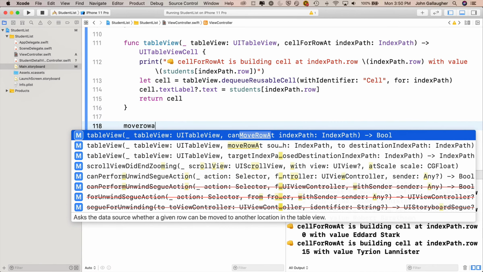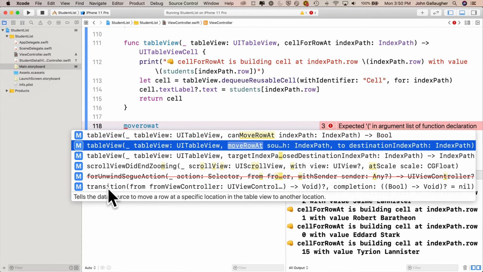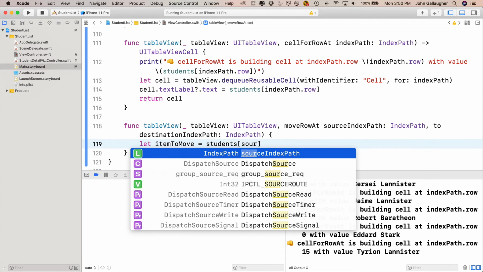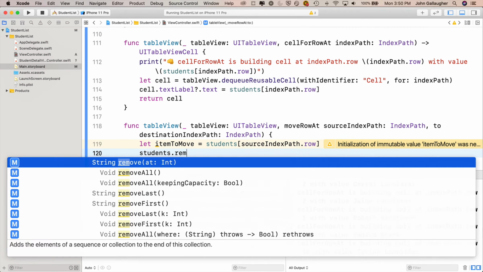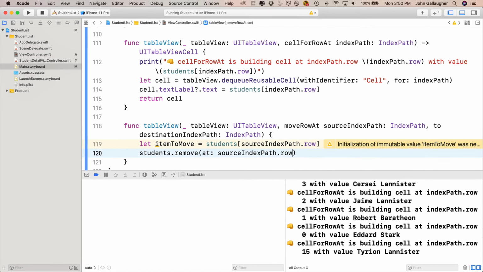We'll say move row at. Here's the table function, not can move at, but we want move row at. So make sure that you select the right one that tells the data source to move a row to a specific location. So press enter here. We're going to create a value item to move, and we'll say that this is going to equal our array, which is students, and that's going to be at our source index path dot row. Then what we're going to do is we're going to delete the value at that source path. So we'll say students dot remove at source index path dot row.